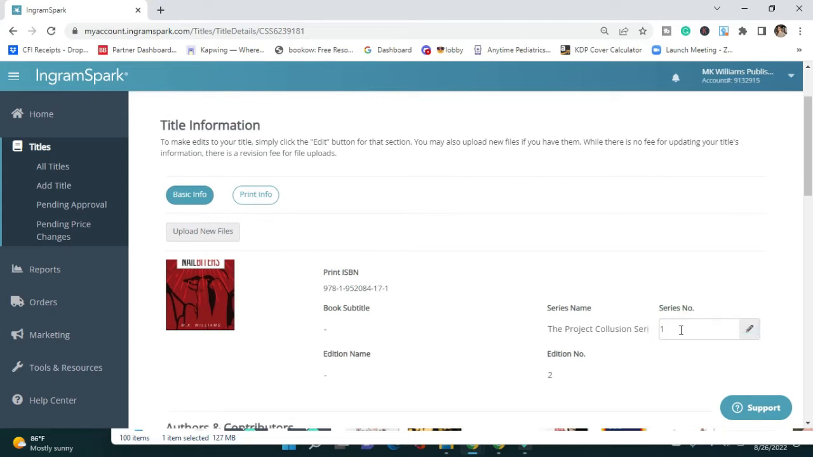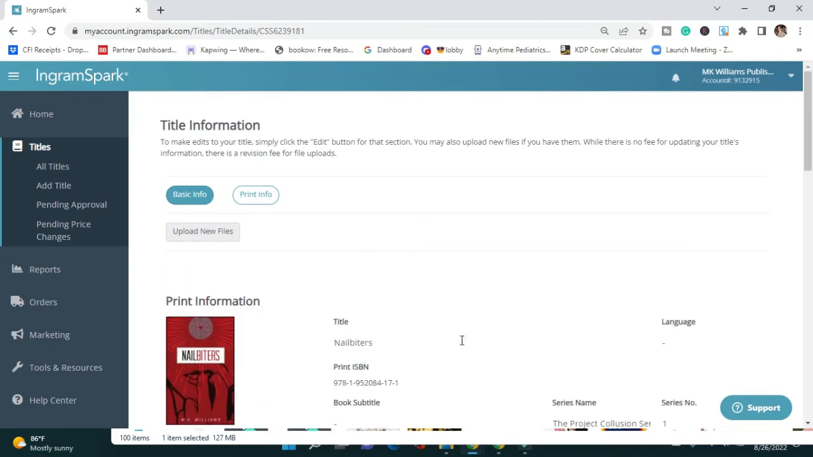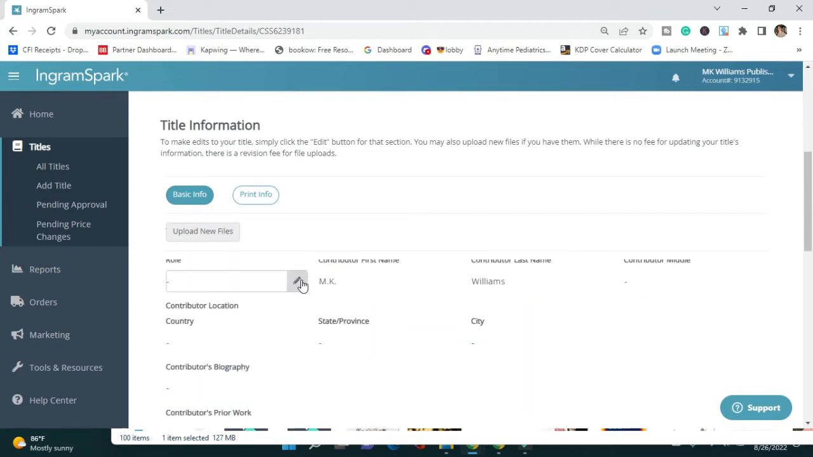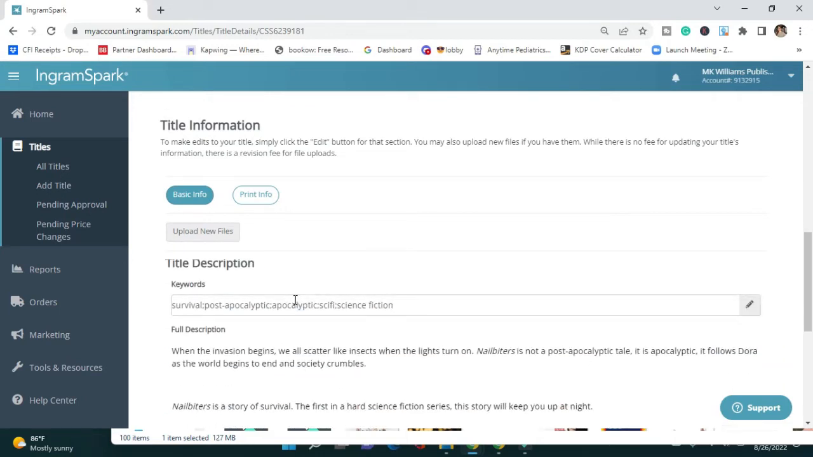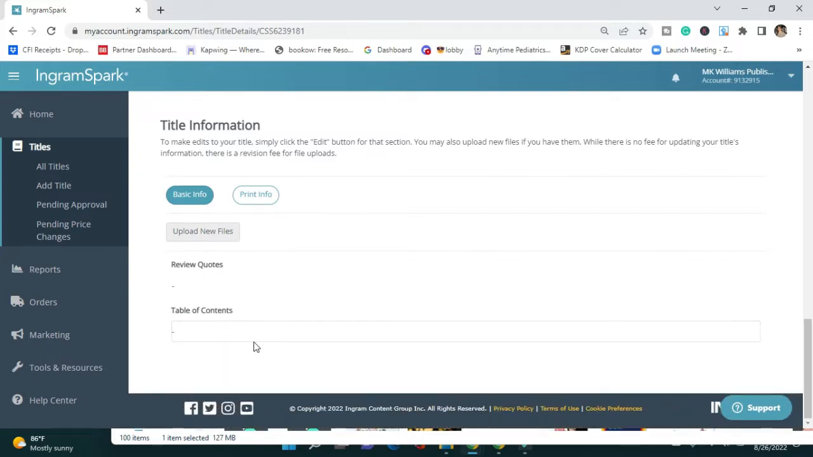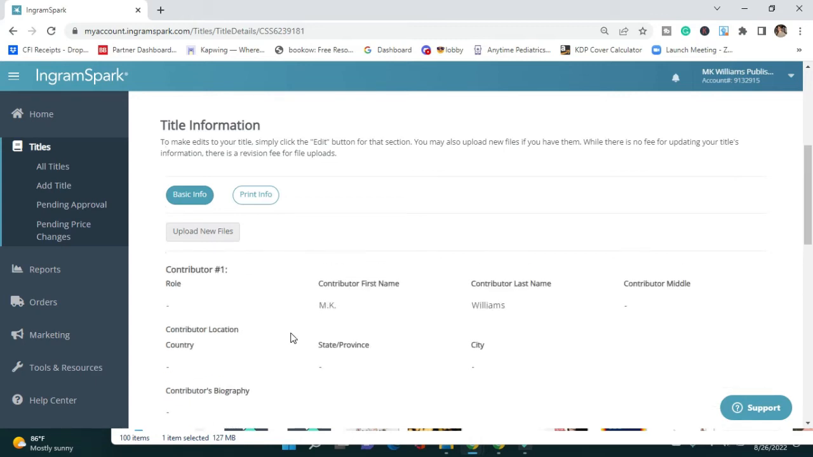Now, if you had no information here, that's where you would click this edit. You would add that, and then you would hit save. Okay, so that is how you do that. Now, you want to make sure you're always hitting save where it gives you that button. So I'm going to scroll down now, and we're going to look at the keywords and this information. So the keywords, the description, all of those important things that we need for the book.